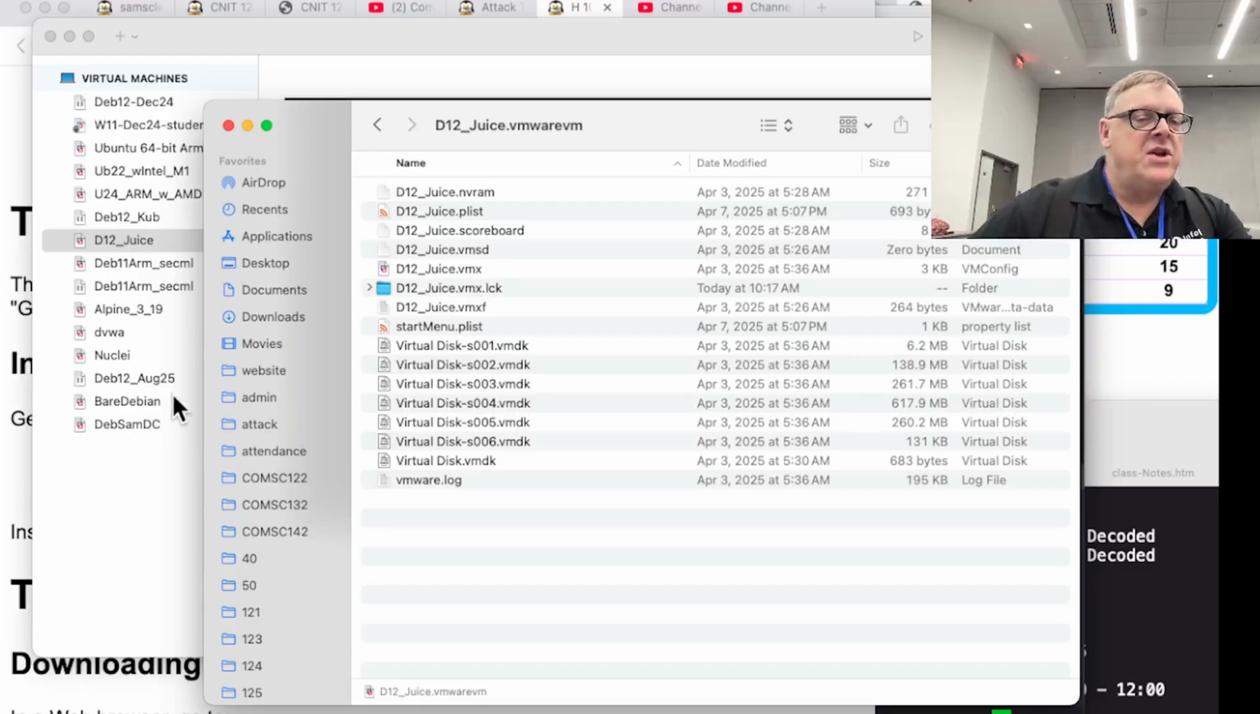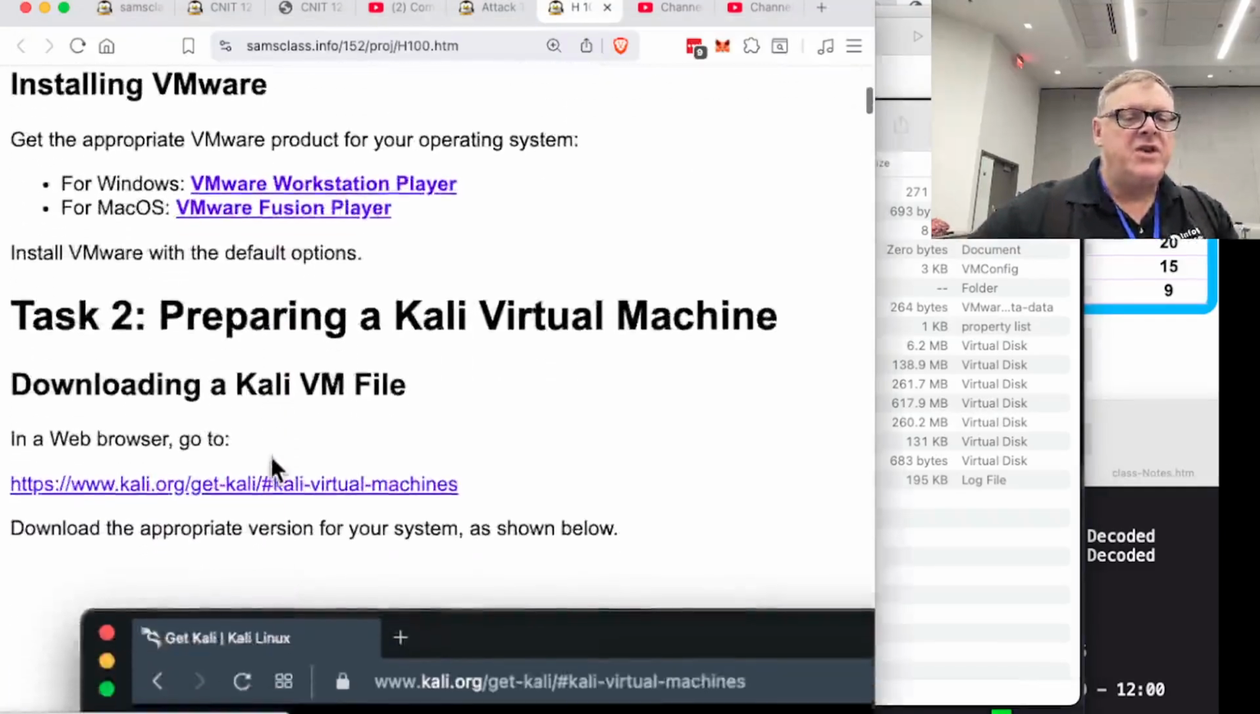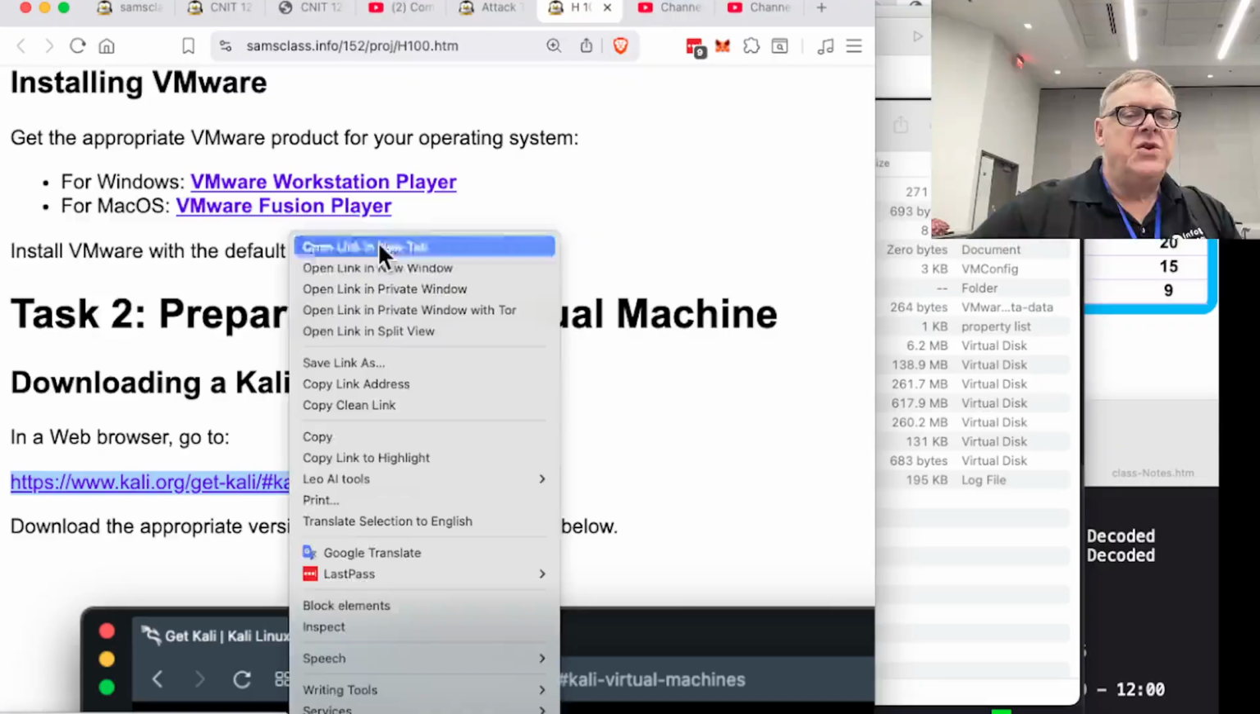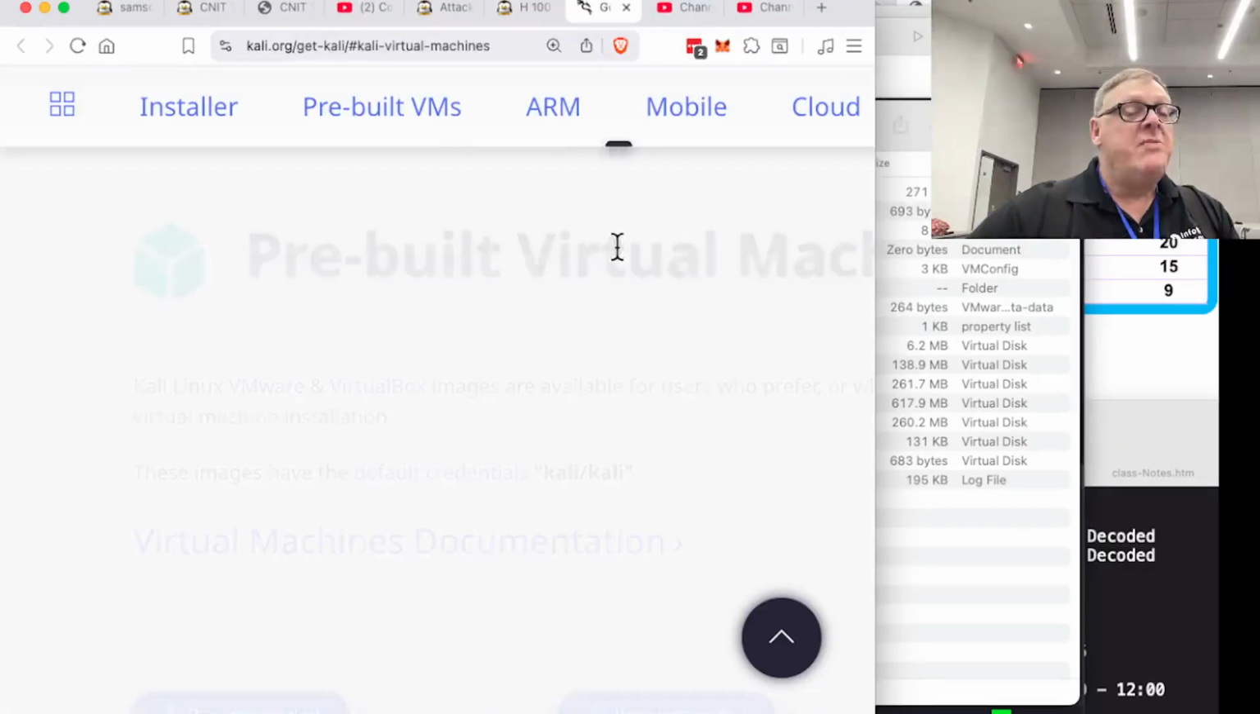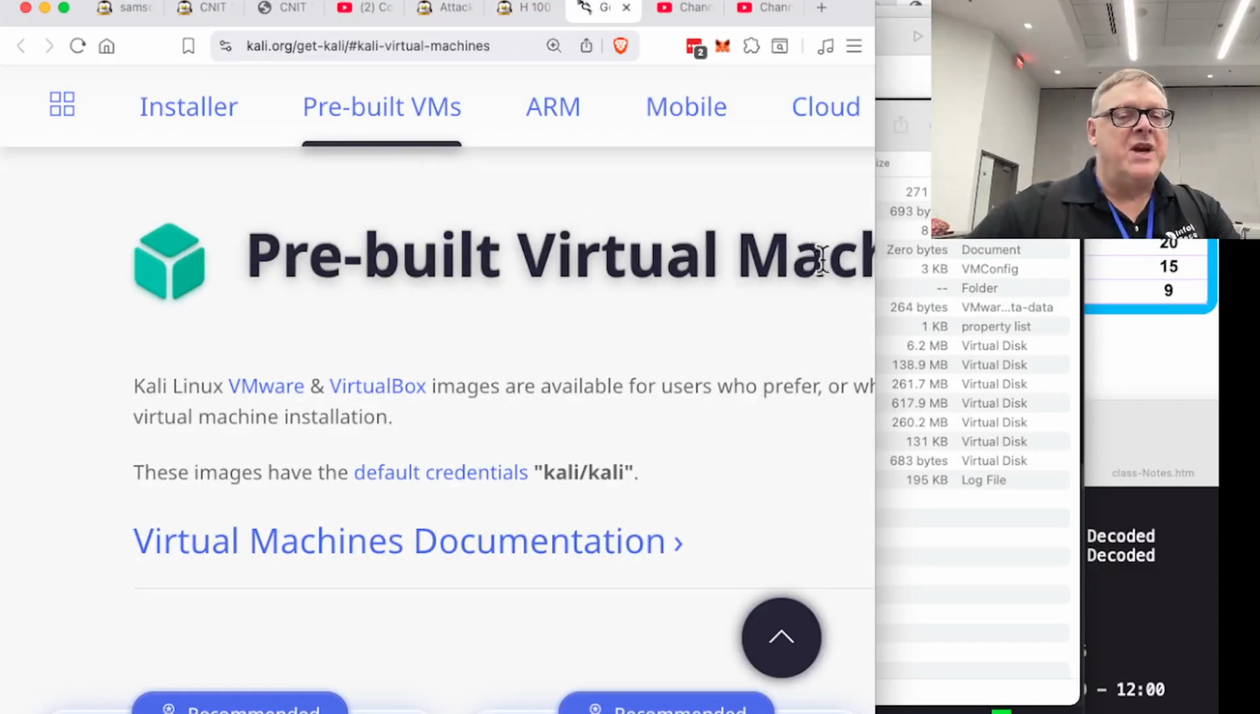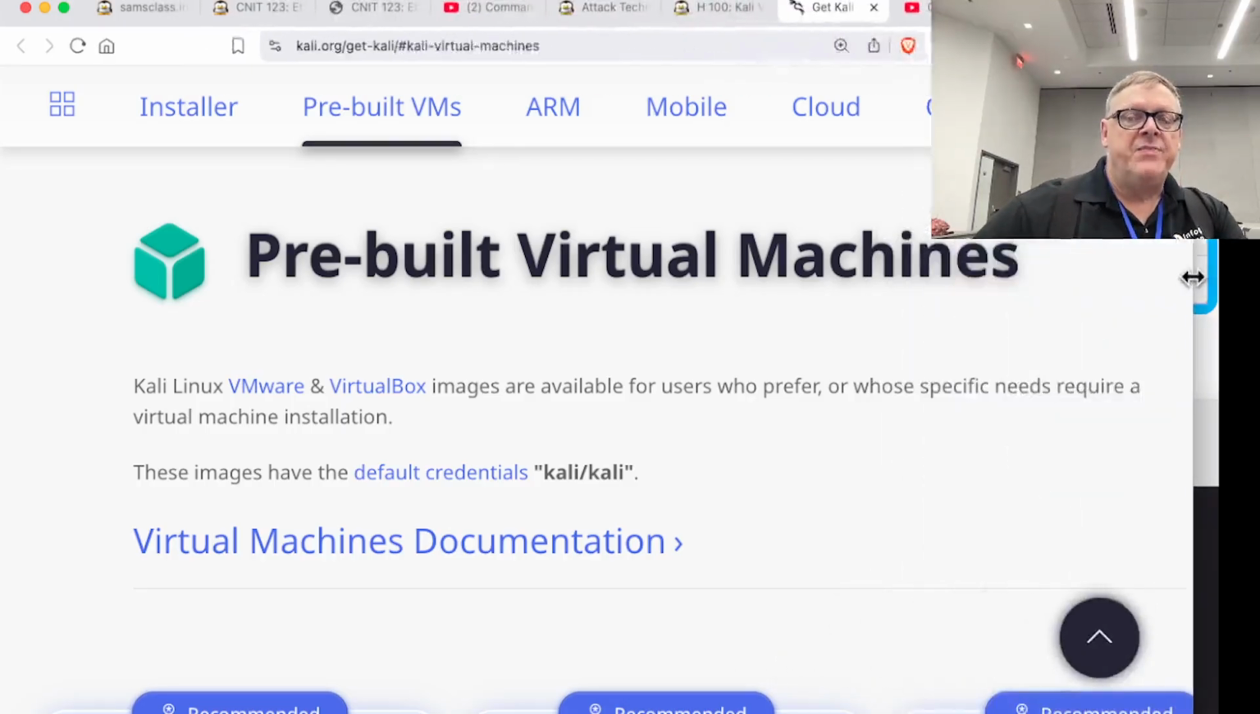And when you use Kali, the easiest way to do it is to go to Kali's website and download a pre-built virtual machine. They've got them all ready to go. It's just a zip file, and when you unzip it, you have the whole virtual machine. You don't have to install anything. That's the easiest way to get it. And you'll see them here.